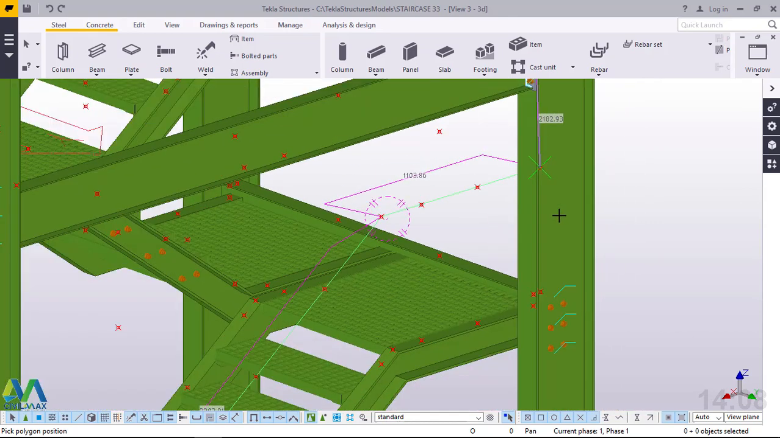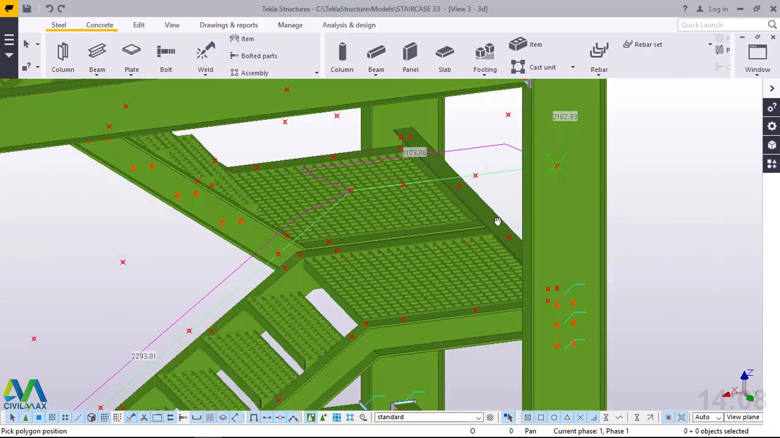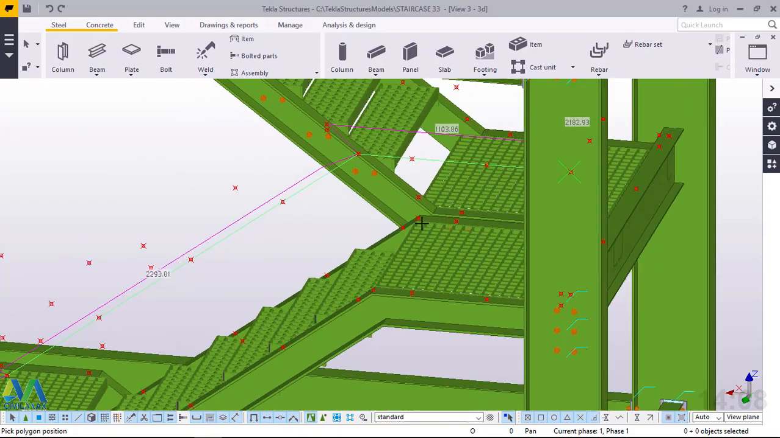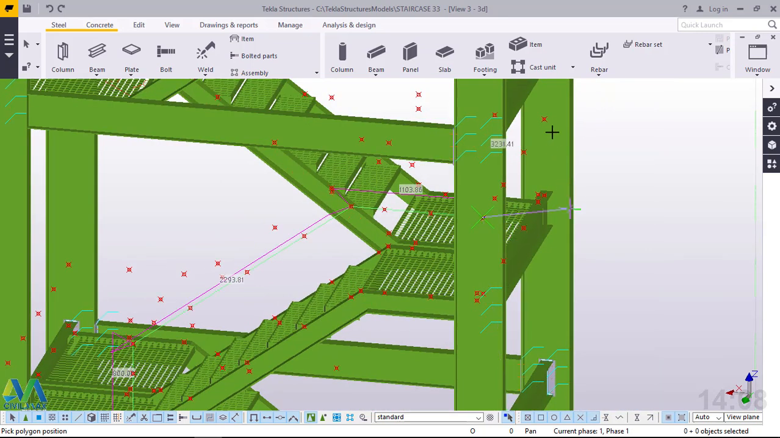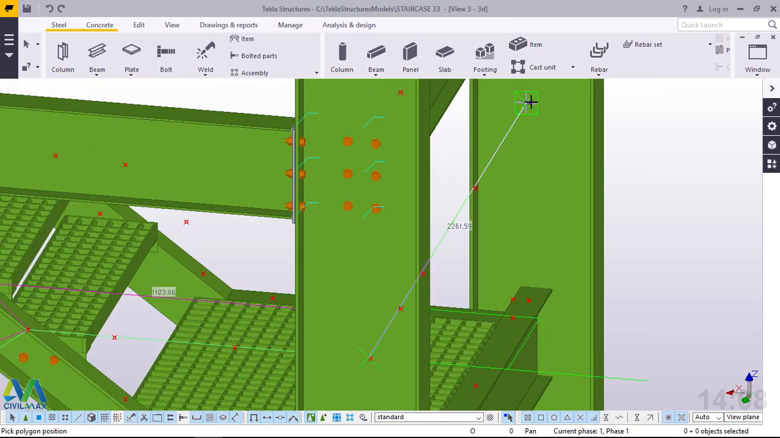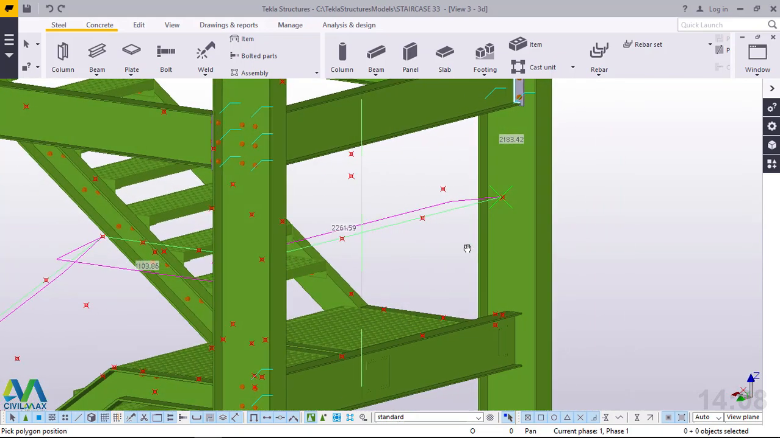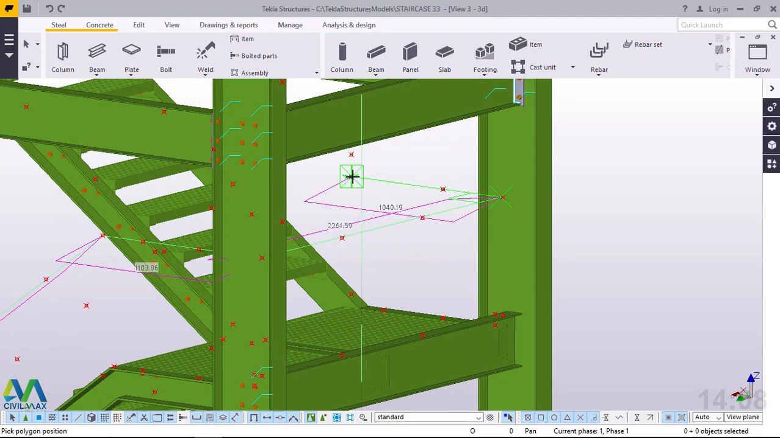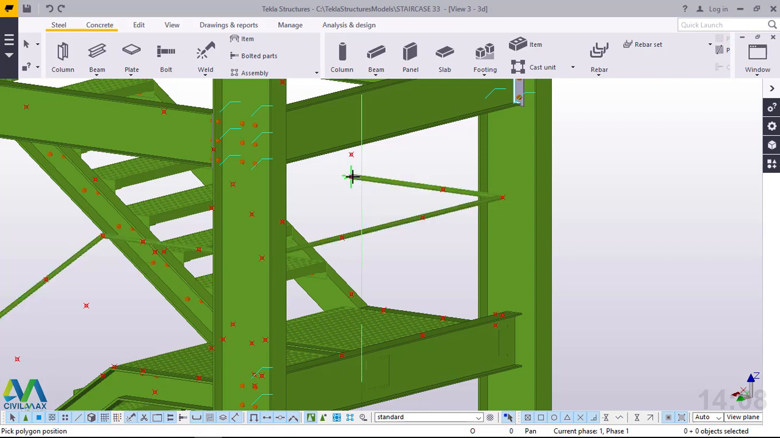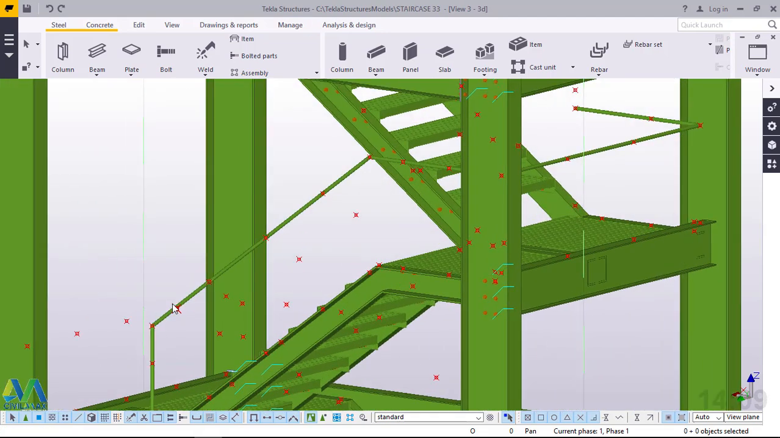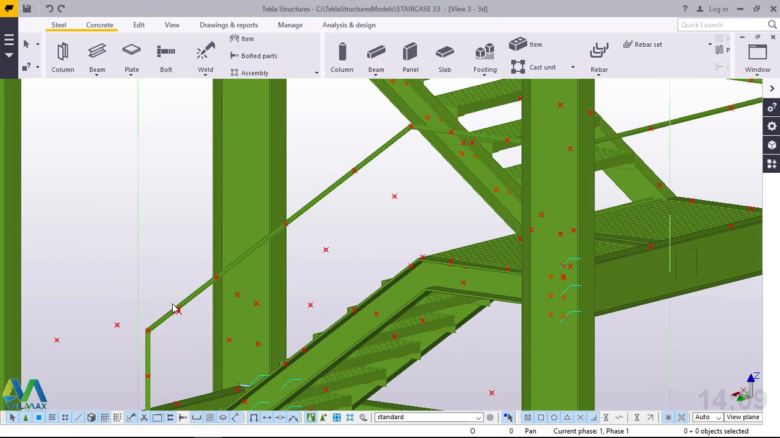I'll continue doing the same thing. I'll turn around and go all the way to this end. I'll snap on that spot, then I'll turn it around once again and snap right here. I want it to terminate right here, and I'll click on that spot, and I'll press my middle button on my mouse to end it right there. That is the first part I've created.